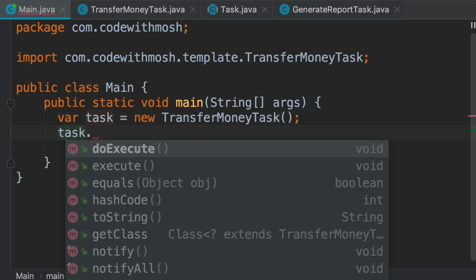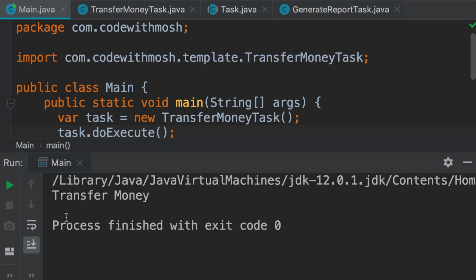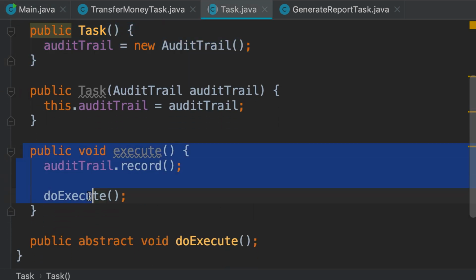Now take a look. Here we have two methods, doExecute and execute. The problem with this implementation is that I can skip recording information in an audit trail by calling this method directly. So if I call this method and run our program, this activity is not going to get recorded in an audit trail. So that is completely against the idea of implementing this execute method as a template for executing tasks.